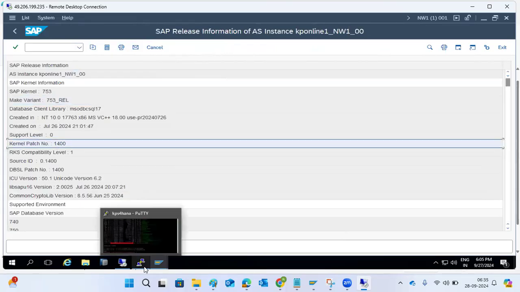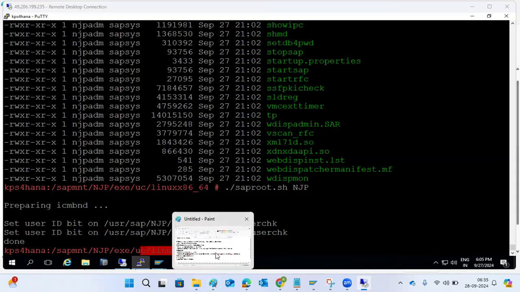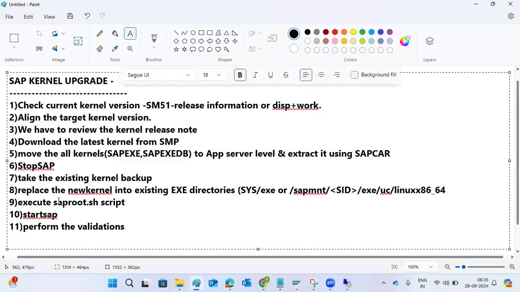At the OS level, the command will execute here. At the Windows level, you don't need to execute this SAP root step. Only at the Linux level we have to do it, this step is important. In Windows it's very simple: copy the new kernels and replace them in the existing exe directory. We have to replace it.